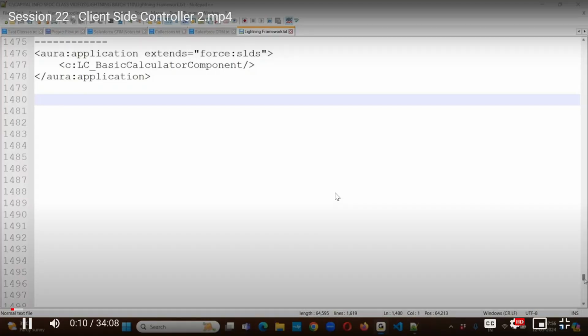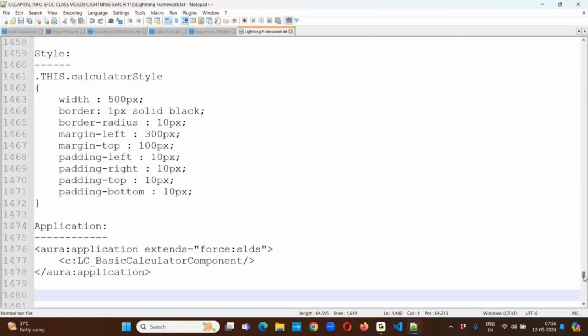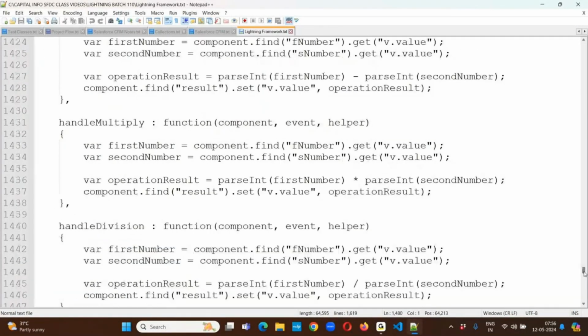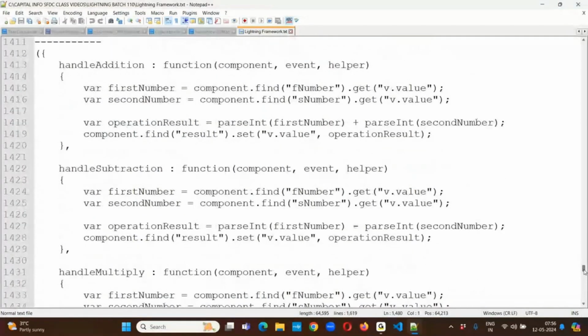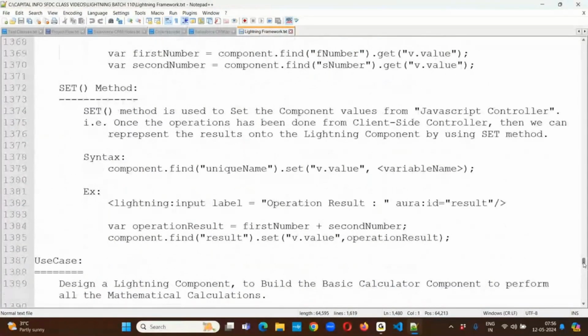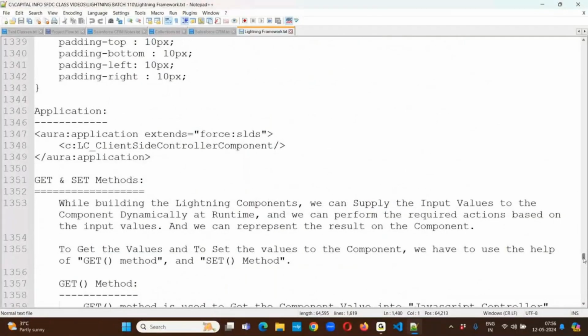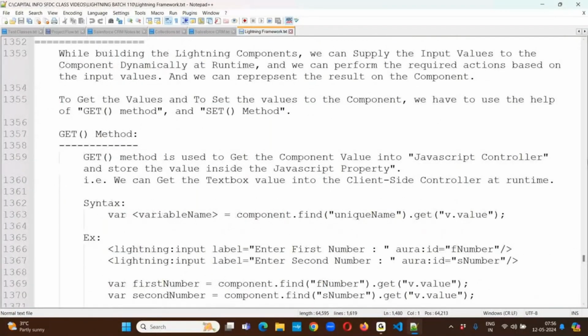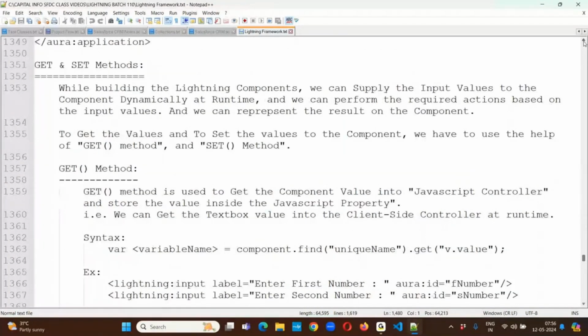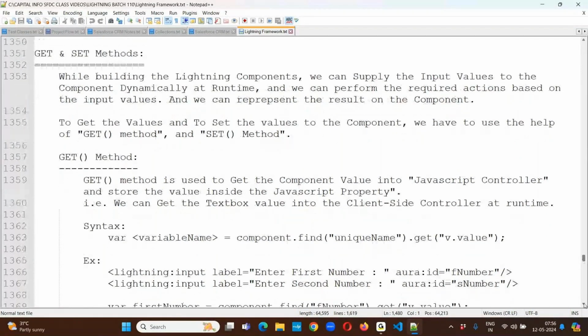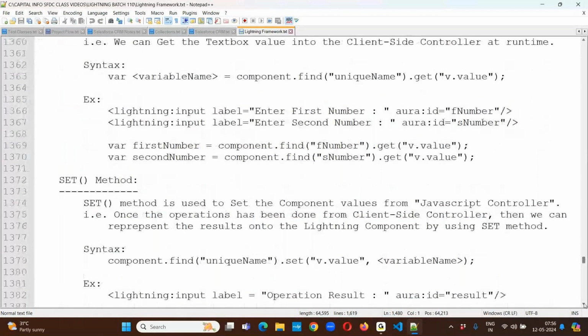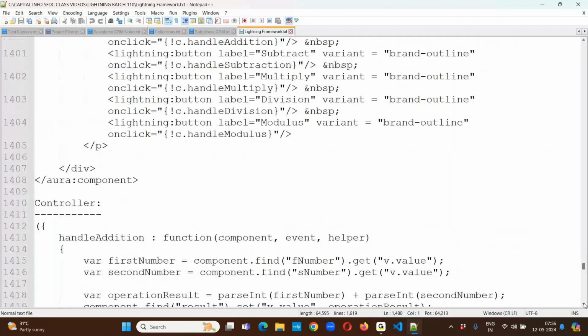So in the previous session, we discussed the client-side controller, how we can use it, and how we can perform the required operations. Now let me show you one more small use case and see how we can implement it.